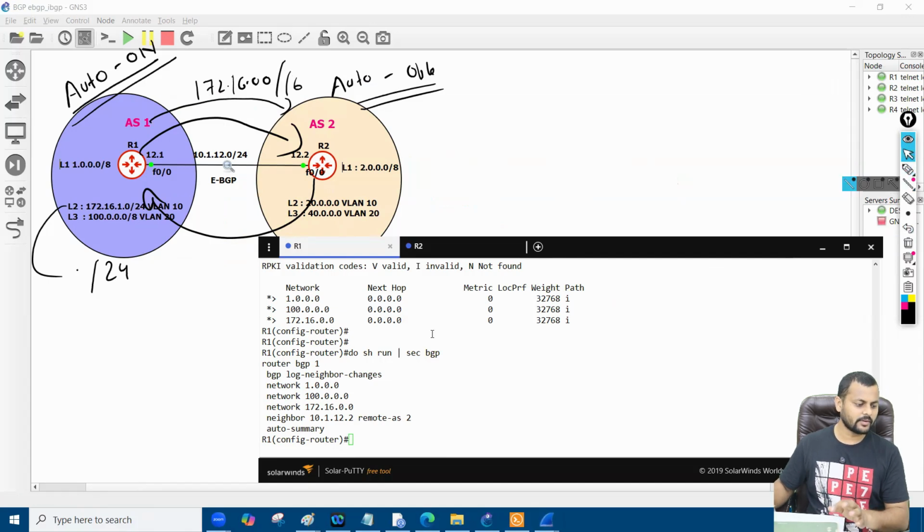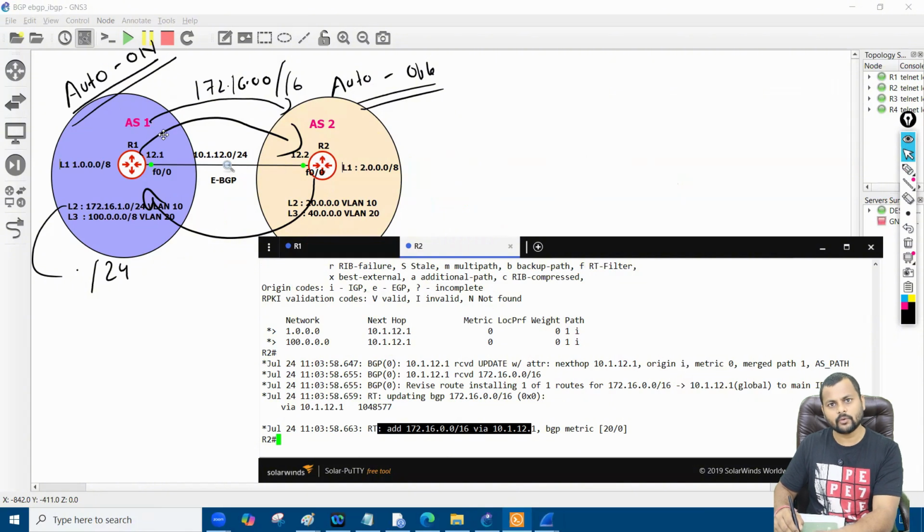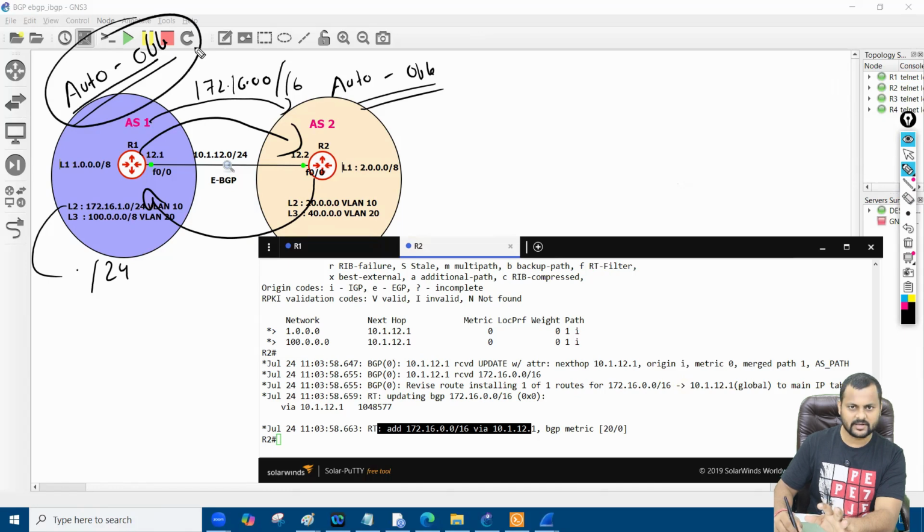The interesting point, if you see right now on R2, R2 is receiving the route, but as a /16. So it's converting the classless route into the classful one, right? That's not a good thing. So what is the recommendation? You should disable the auto summarization.